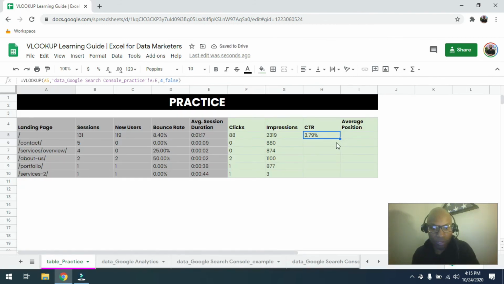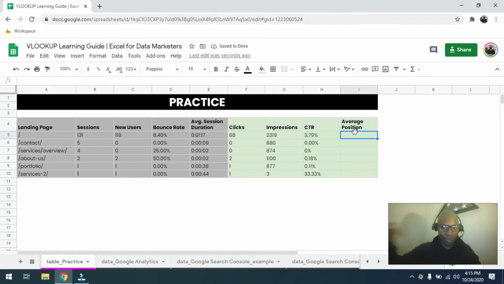A little trick here. I was dragging down on those first 2 columns. You can also double click on this square. If you have continuous data to the left of the cell that you're in, so this one has no breaks in between, you can double click on this square, and it pulls it all down for you. So if you have a huge data set where you don't want to drag all the way down, you can just do that.